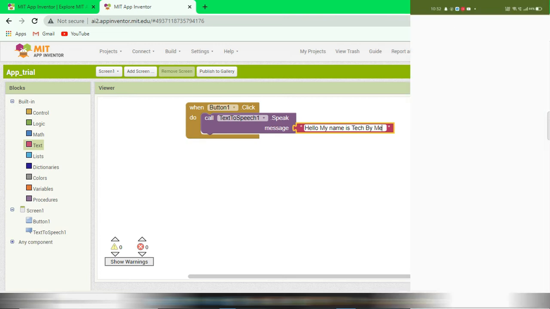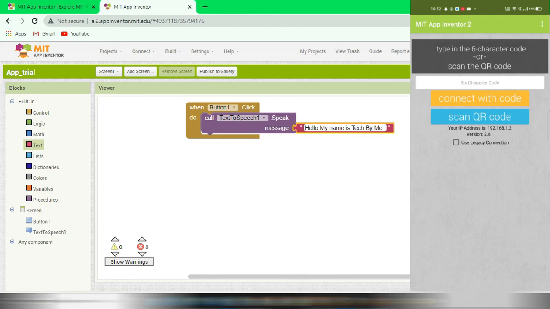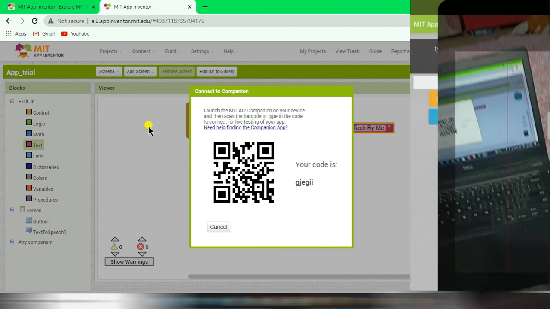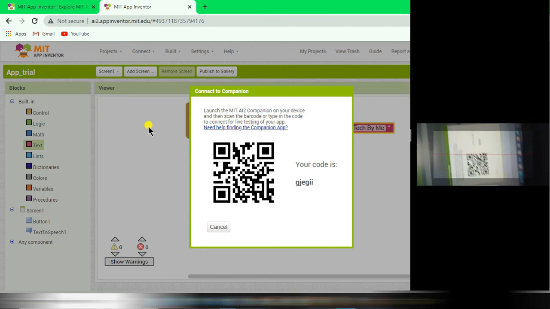Let it install, and then you can see some options. Here you can see two options. So here is my computer screen. You can see it side by side. So here we will go to connect to AI Companion, and then in the phone you have to click scan QR code and allow this, and now scan this code.